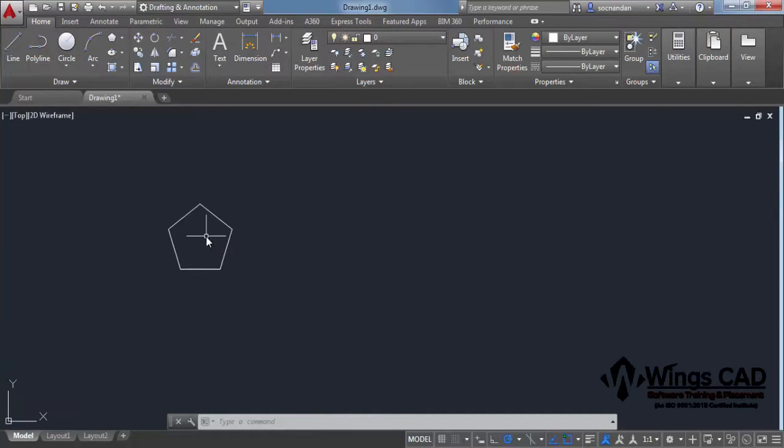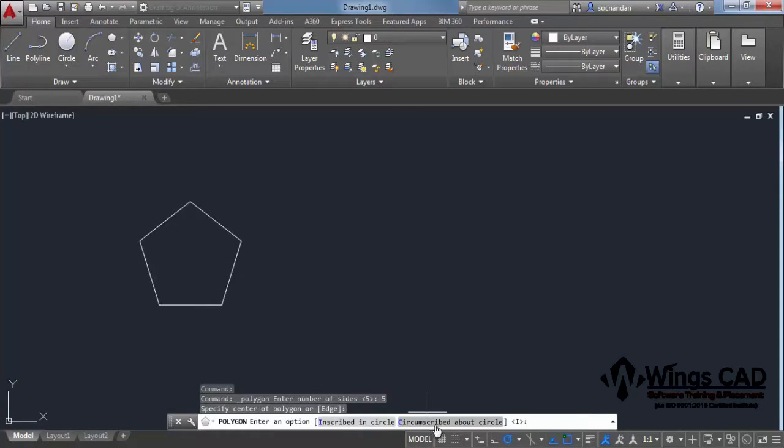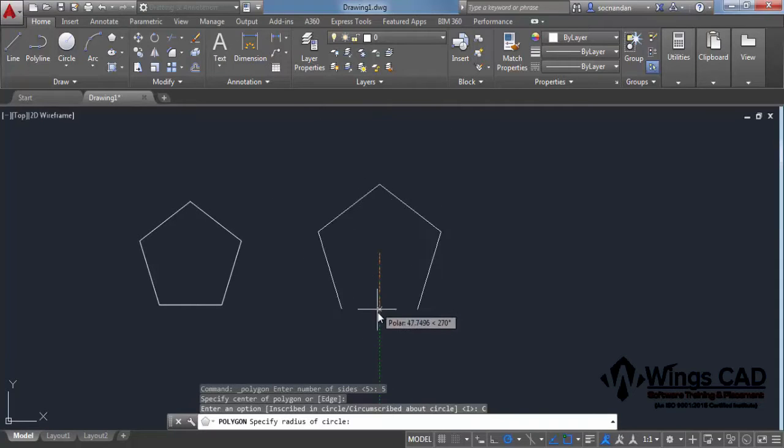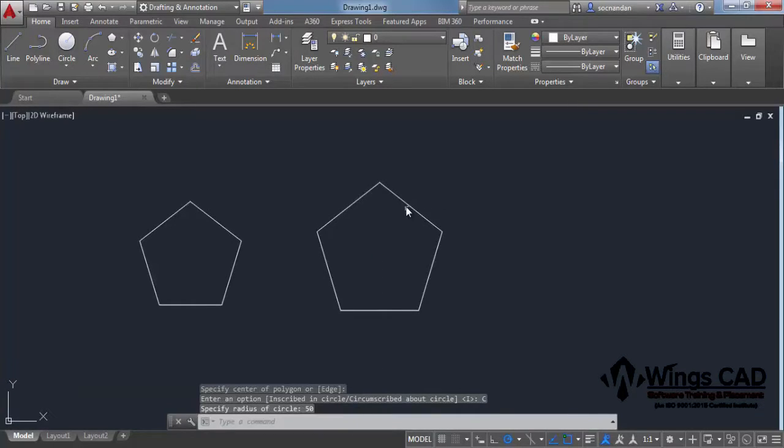Okay, now let's make a polygon which is circumscribed about a circle. So I'll select polygon. Let's select 5 as the number of sides. Here we have the center, and now let's select circumscribe. In this case you can clearly see that this cursor is touching the midpoint of this edge. Now again enter 50, and here we have this polygon with inscribed circle of radius 50 units.